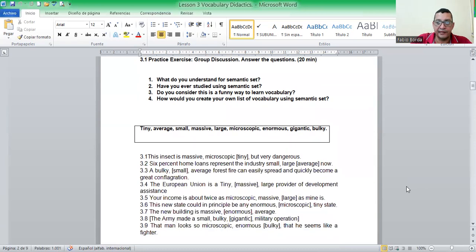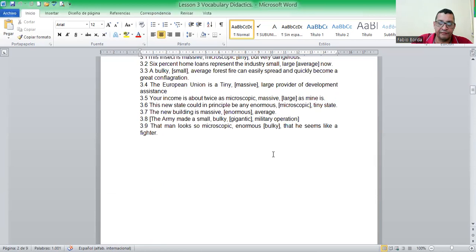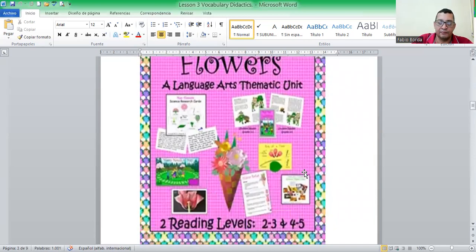Here we have a list of different sentences that you can complete by yourself, in a group, or maybe in pairs. All of these important words in this box should be included in these sentences. Okay, they are very important words that you can use in your daily life. Mayday flowers, a language arts thematic unit. It's a beautiful image.